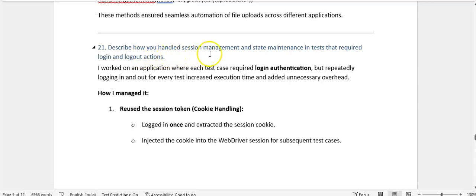Describe how you handle session management and state maintenance in tests that required login or logout actions. Suppose I worked on an application where each test case required login authentication, but repeatedly logging in and out for every test increased the execution time and added unnecessary overhead.